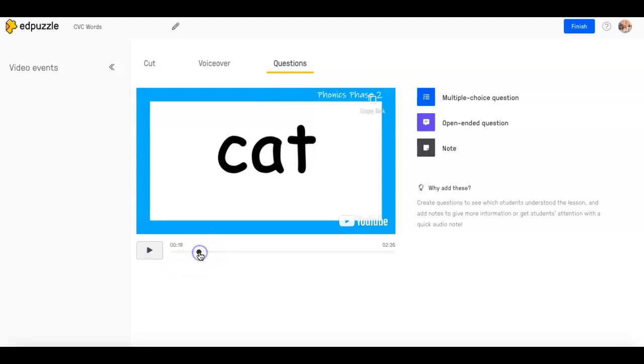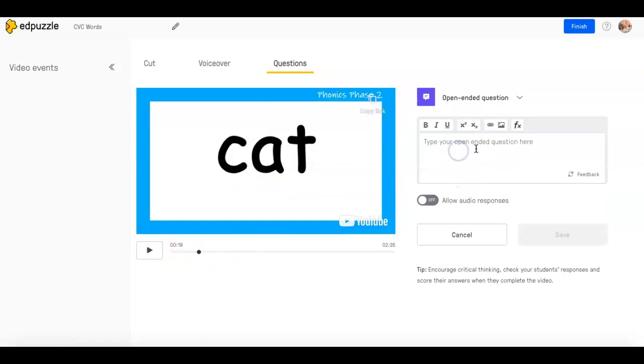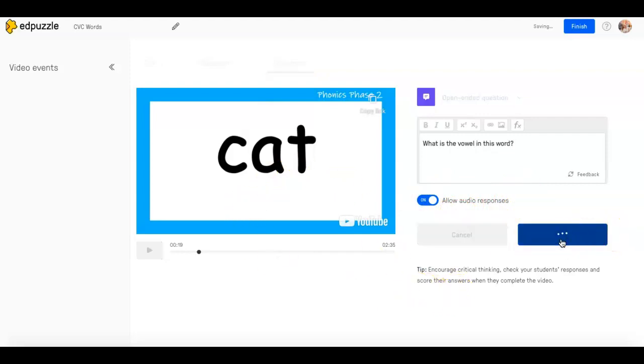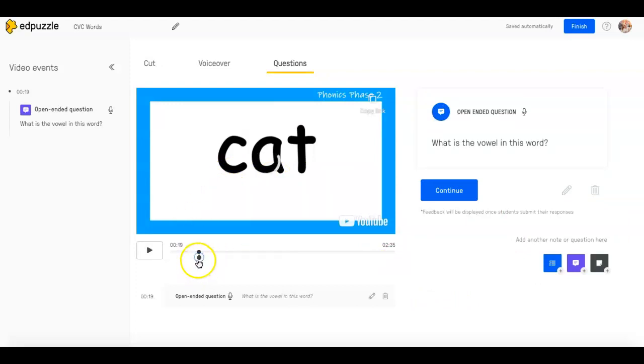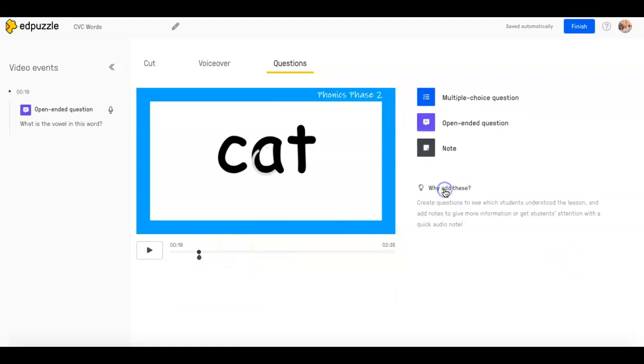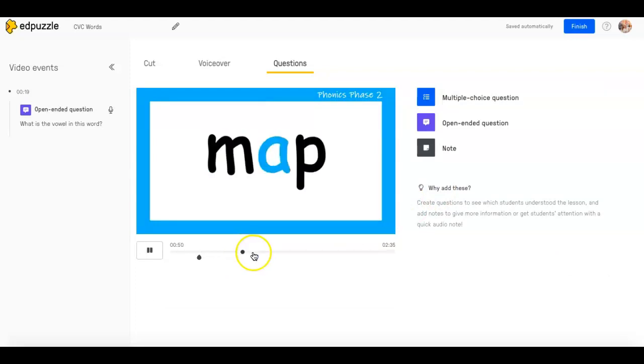So let's say at this point in the video at 19 seconds, I might want to ask an open-ended question. So I could ask, what is the vowel in this word? And I can do an open-ended question that allows audio responses so that my students could respond and say the vowel is A. And you would save that, and that question will pop up when the students are watching the video. You can add several different questions if you would like to.